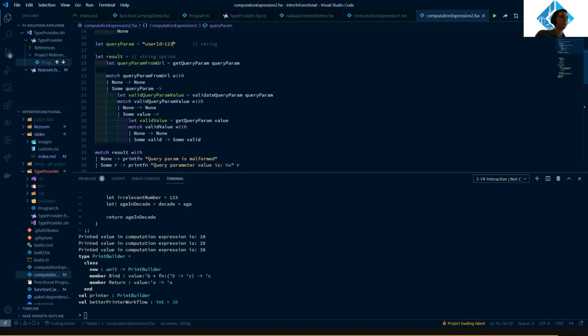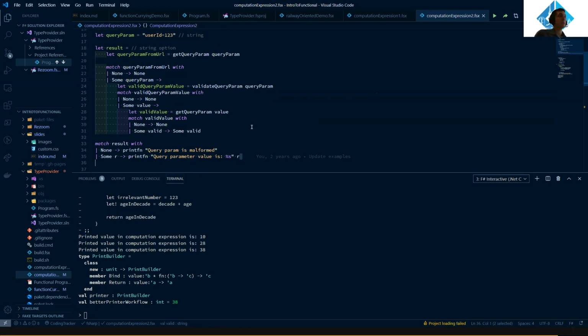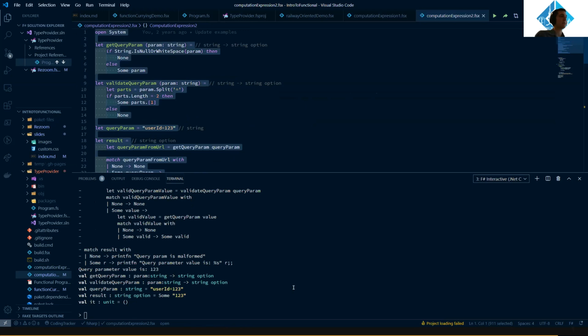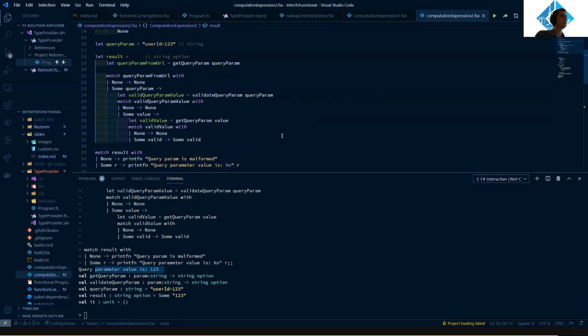So to do that in the normal case, we would have a pattern match on the query parameter from the URL. If it's none, then return none. If it's some, then we get the internal value, then we have to validate it, which itself is an option, which we have to pattern match on. And we just get into a nested expression here, which is ugly, difficult to read. But it works. It works just fine. Query parameter value is 123. And it's better than forgetting to handle error cases. Exactly.